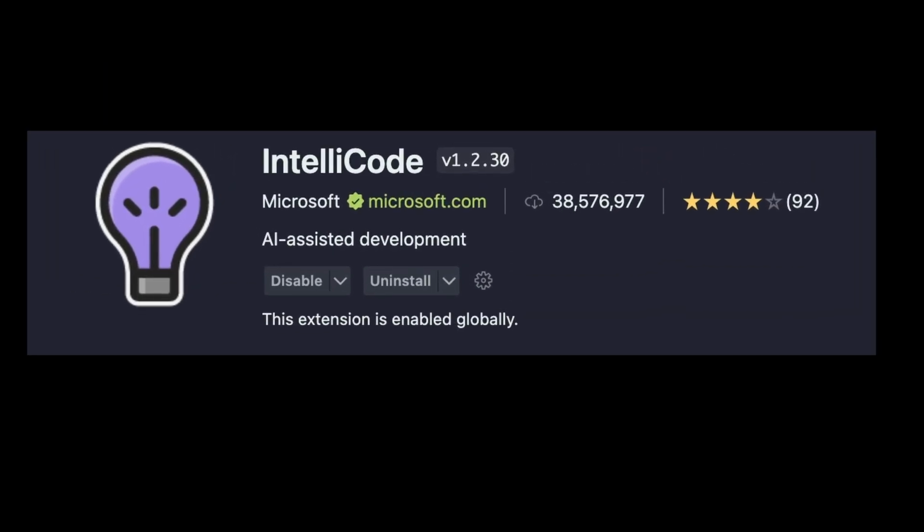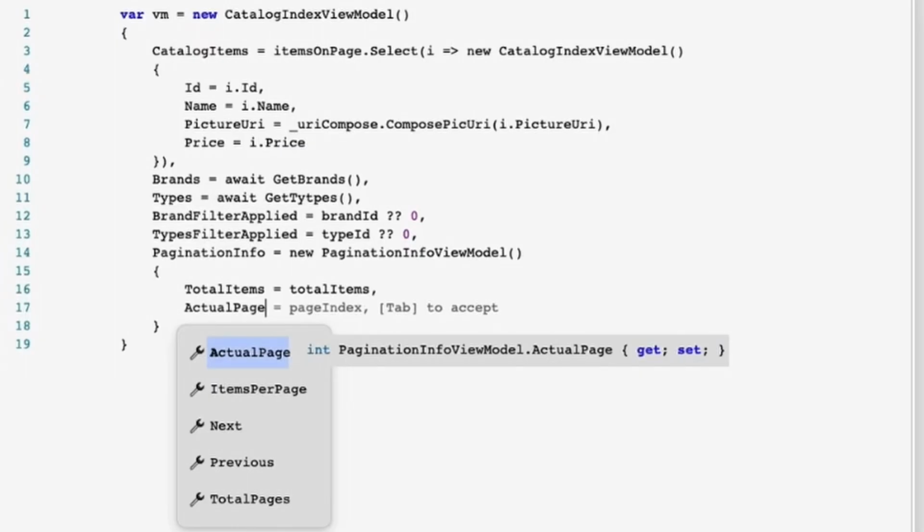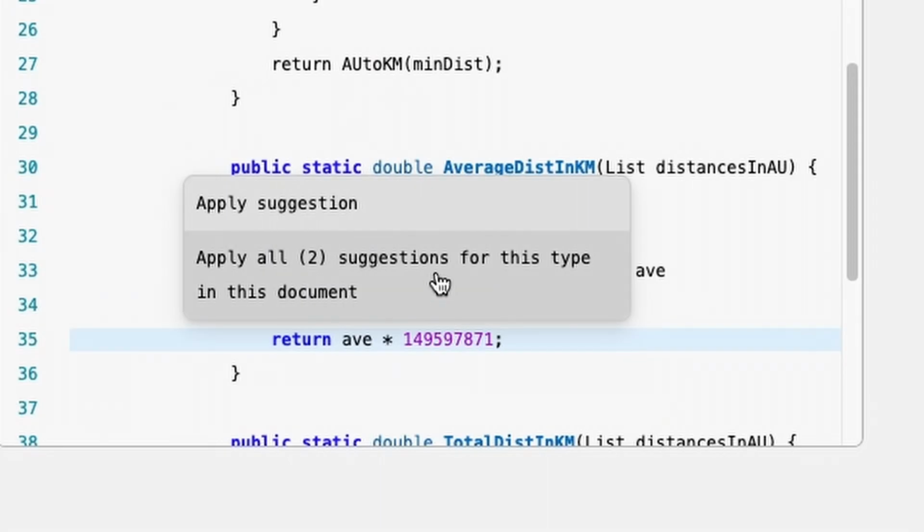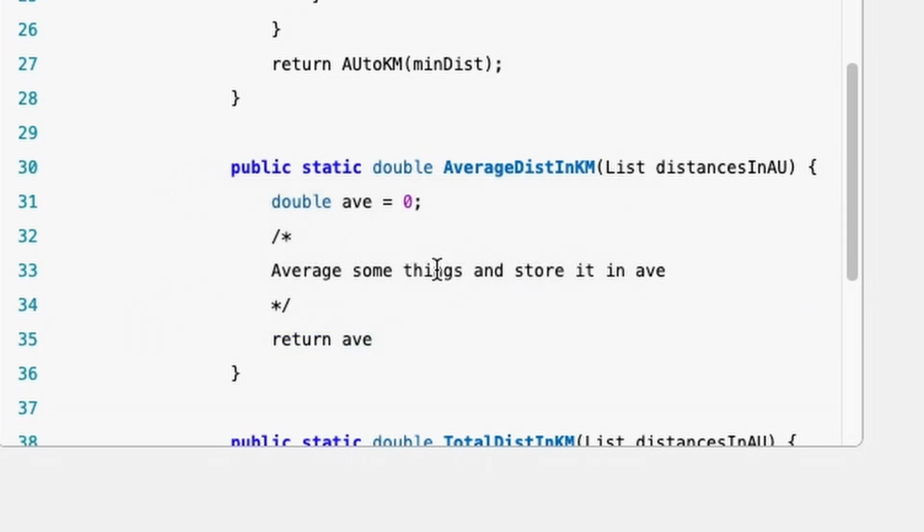The IntelliCode extension with over 38 million installs helps you in AI-assisted development. It helps you with whole-line auto-completions. It also provides you various suggestions of different methods. It will also help you in refactoring if you have repetitive code.